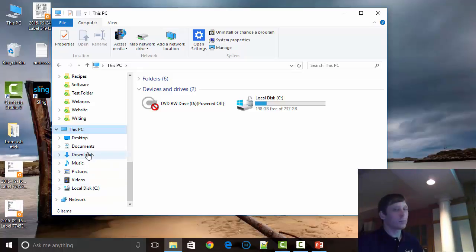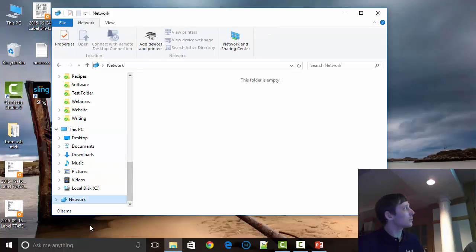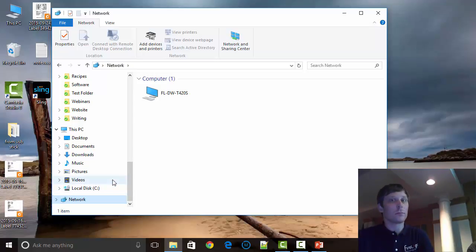And then one last thing, the network. So if you have any laptops or desktops on your local network at home, you should be able to access those once you set it up properly. I think that's about it for this.